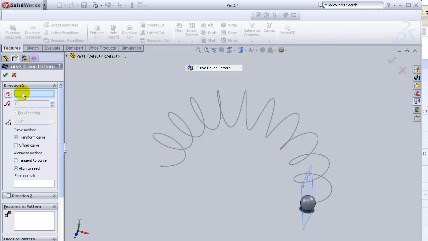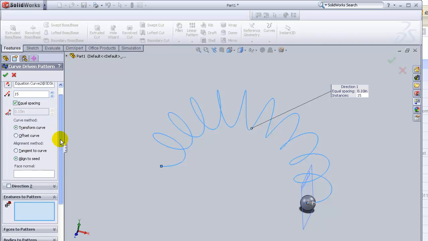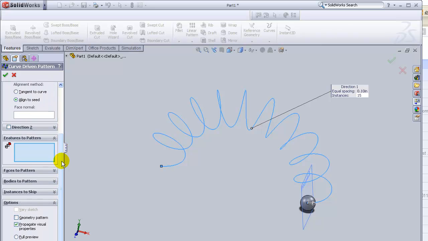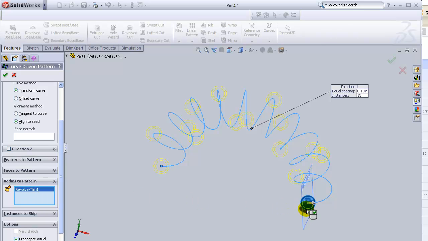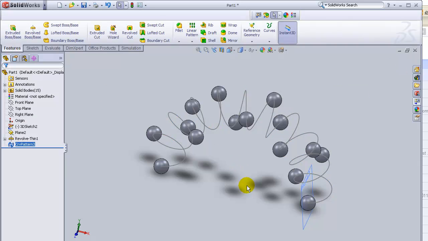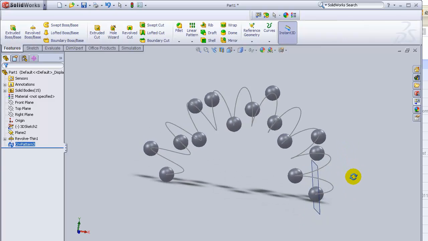For the pattern direction, we're going to select this curve here. And here, click equal spacing. And this is the number of instances. So let's see, I'm going to choose 15 instances of this guy. And just leave all the other options untouched. Now, we're not going to use features to pattern. We're actually going to use bodies to pattern. So what body? This guy. I think that should be okay now, and just click the check mark. There you go. So you have all the spheres patterned along the parametric curve.